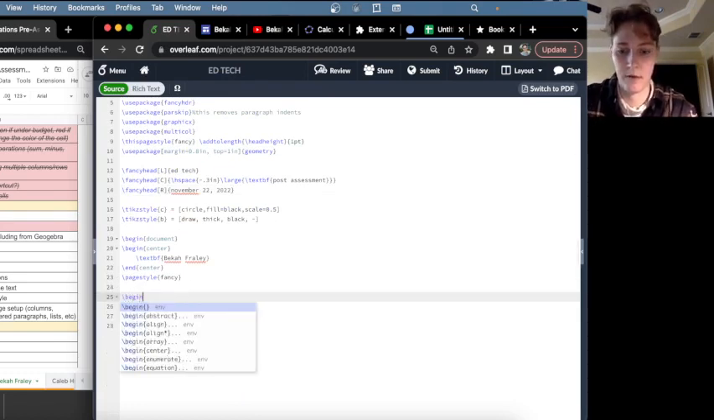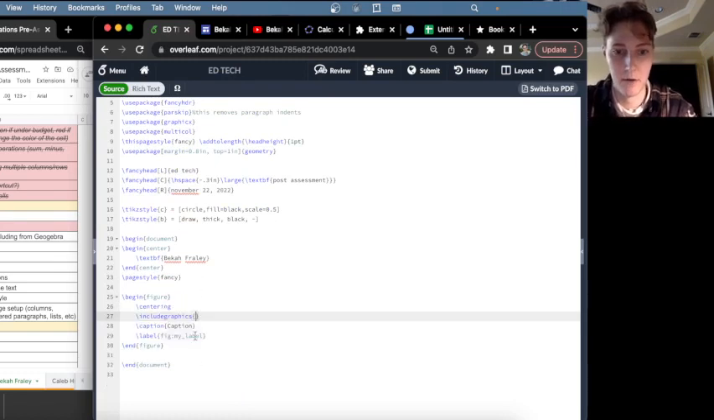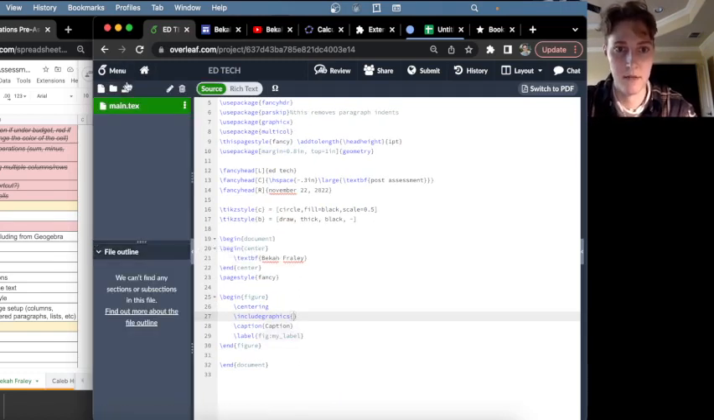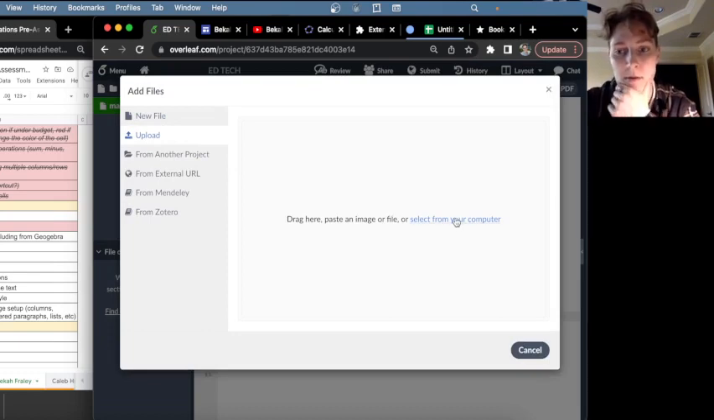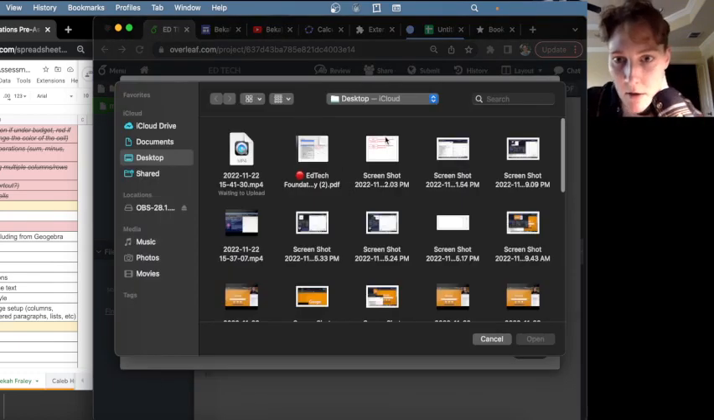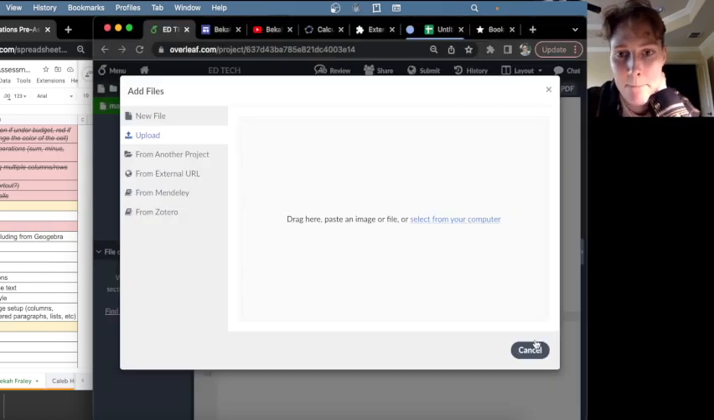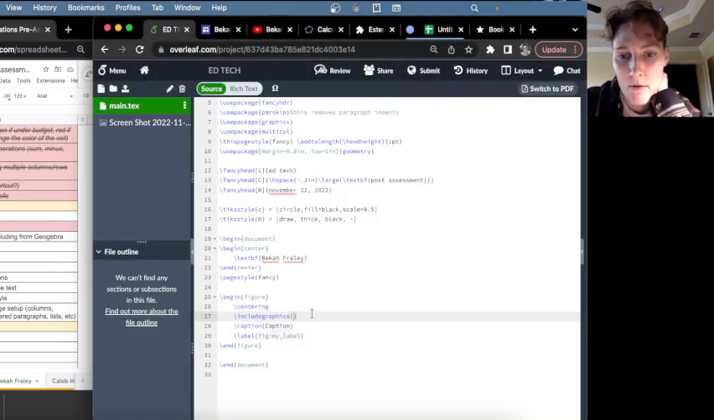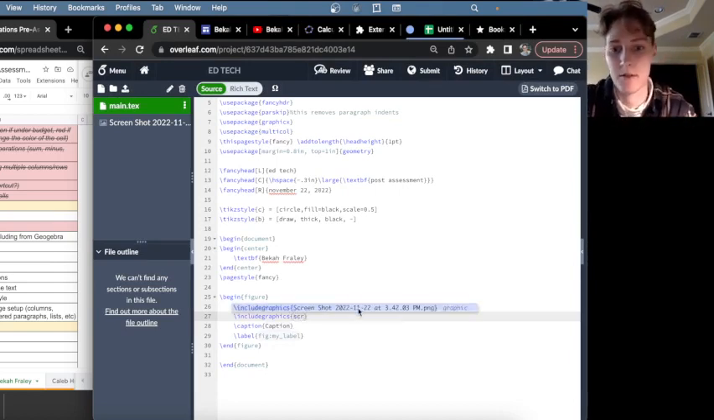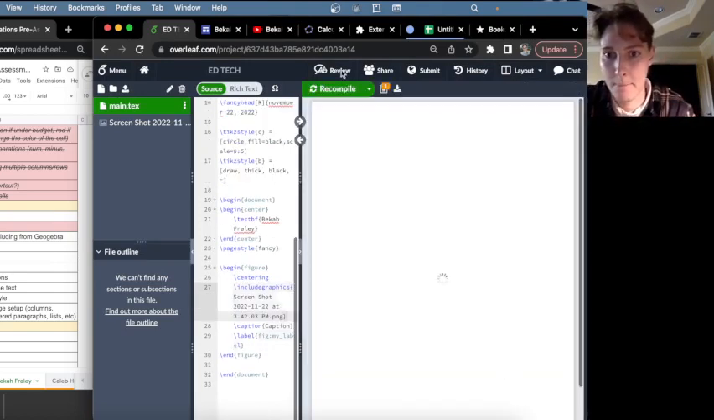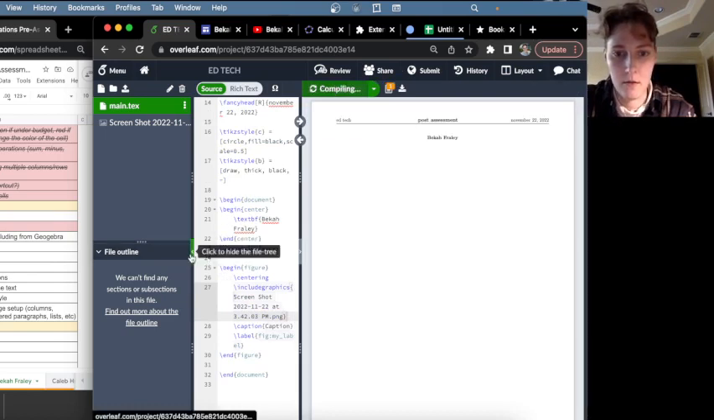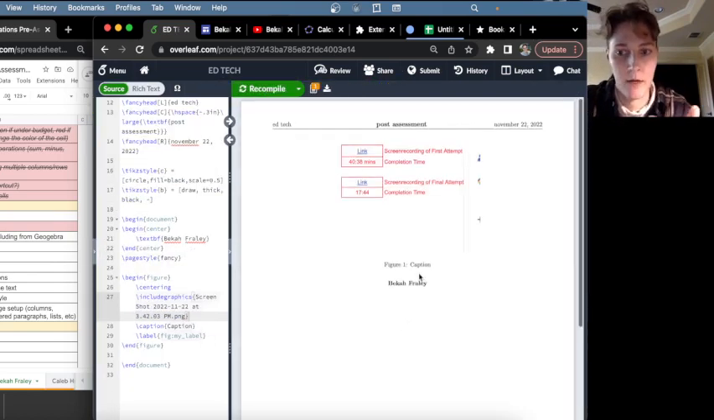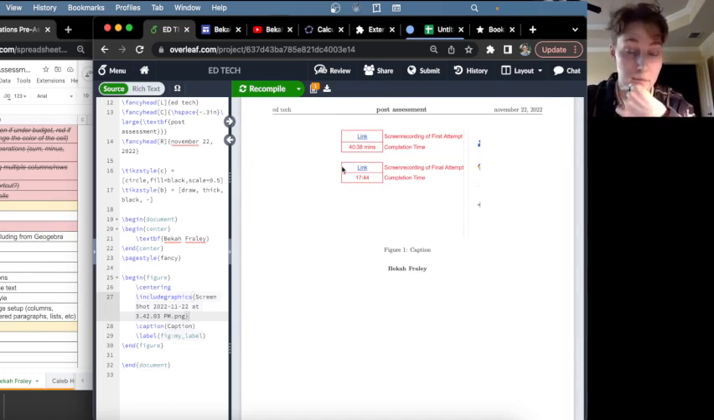begin figure is the command for it. Now we gotta go over here to our file tree, upload an image. We'll just do one of those screenshots from earlier. Sure, that'll work. So then in our include graphics, we start typing the name of the screenshot. It'll pop up. And then we got our picture here. We could change the caption: screenshot from EdTech.